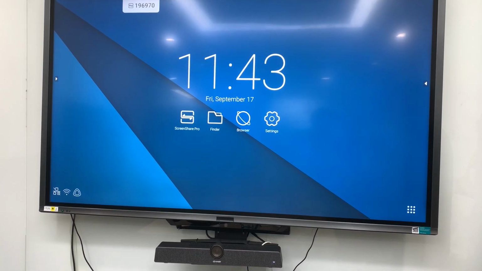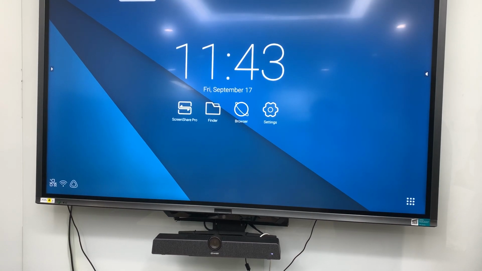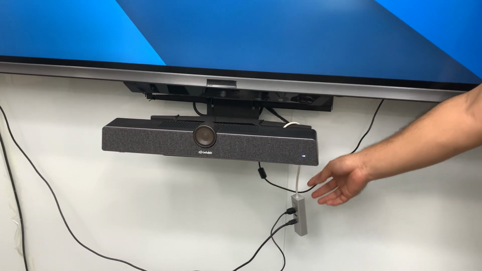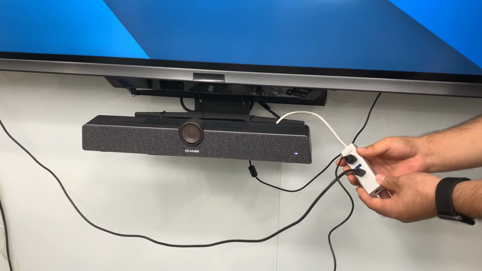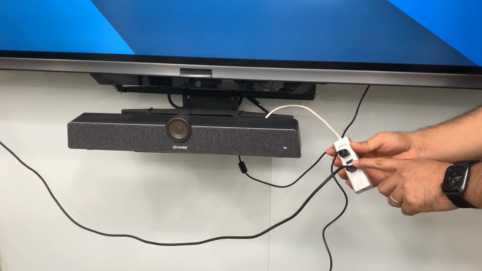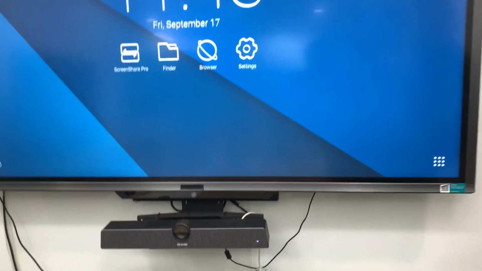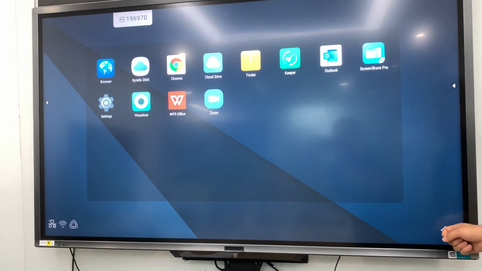Okay, we already installed the iCam VB70 with a touch panel. Here we have a USB hub. We connect one HDMI and one USB cable for touch. So you can use the touch screen to control the device.